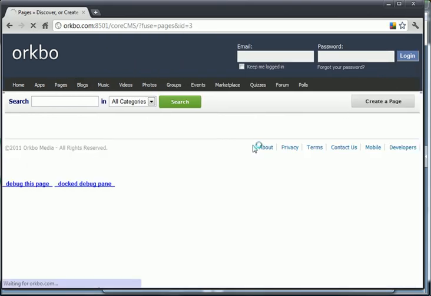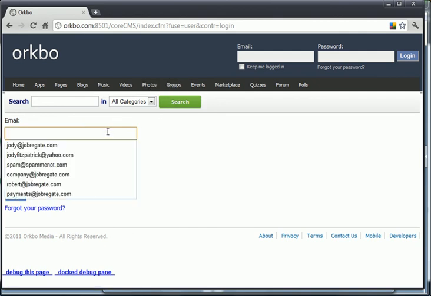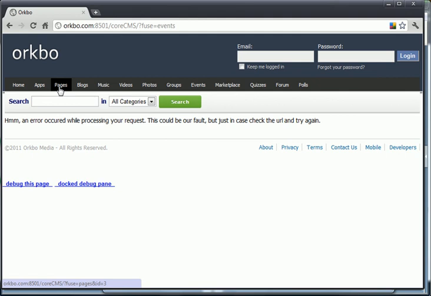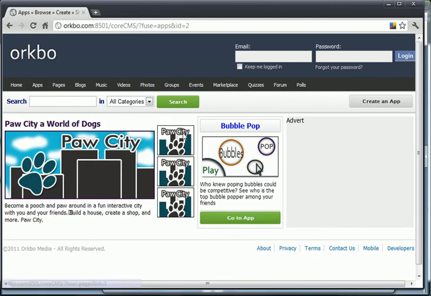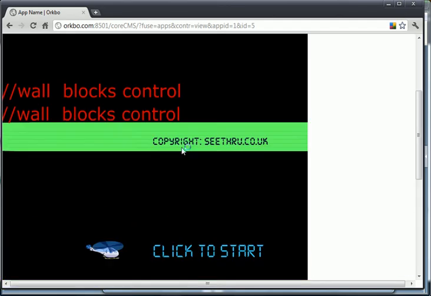You can create a page. You've got to log in. Do I remember the details? I actually don't remember the details. Sorry, guys. That sucks. All right. Anyways, it was something that I was working on. You've got apps. You can go to an app, and it'll load the application, which is pretty good.